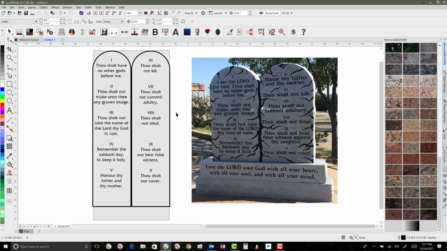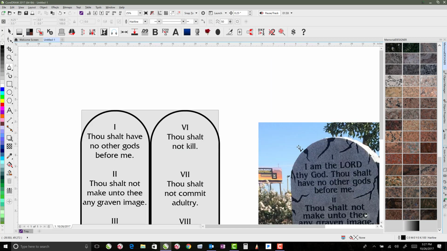Alright, in this video we're going to show how to do these cracks on the tablets like we see in this reference photo here. So we've got our design over here on the left, but we want it to have the cracks. There's a couple different ways that I'd go about doing this. One of which is to use either the freehand or polyline. I prefer the polyline. And I'm going to zoom in here just to show how this works.